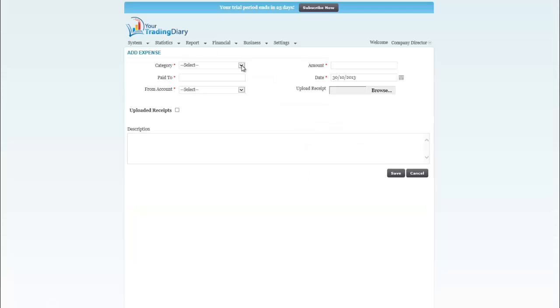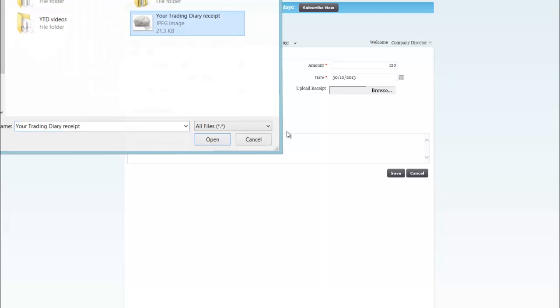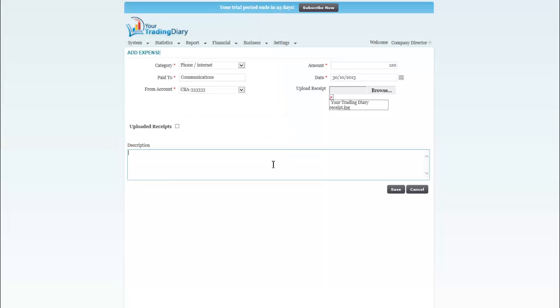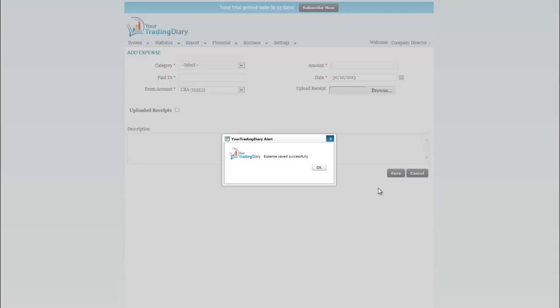Assuming that we've just paid our first phone and internet bill, the category we'll select is phone and internet, paid to communications from our CBA 33333 account for the amount of $120, right on budget. The date the 30th of October. We can then upload the receipt. Here's one I prepared earlier. The description, that's not really necessary given the category is phone and internet, and we can then save that. We'll get confirmation that it is saved.